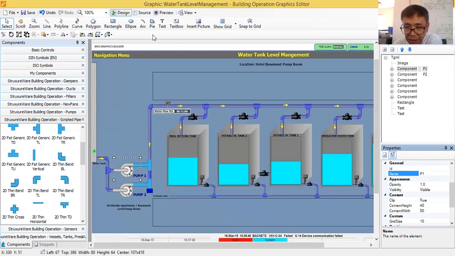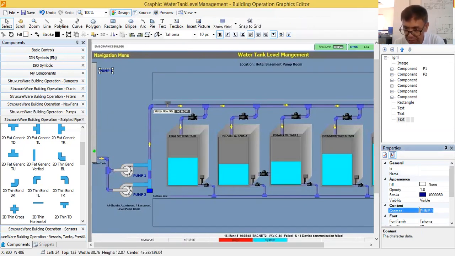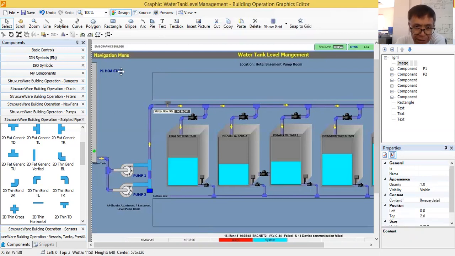The next thing that I have to do is to create the control and monitoring points for each pump. I have some space here, so I will put it here. Let me use this again, Control C, Control V. Now I will say this one is pump P1 HOAS, so pump one hand off auto status.